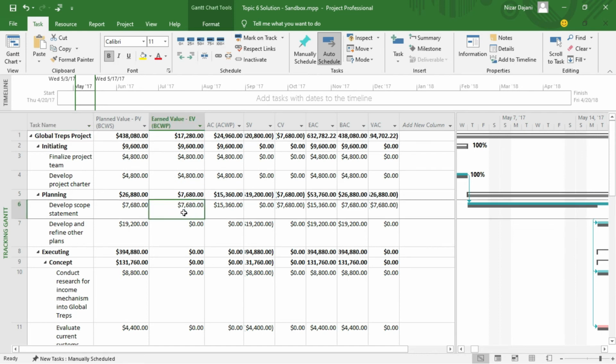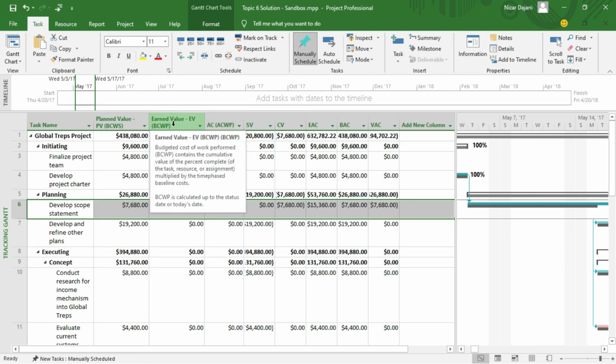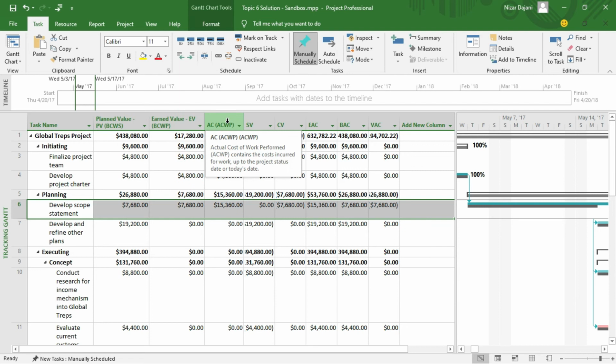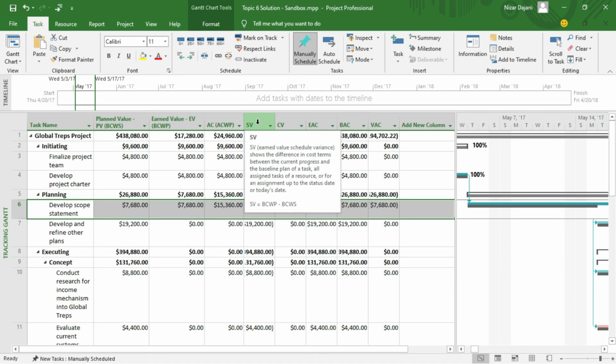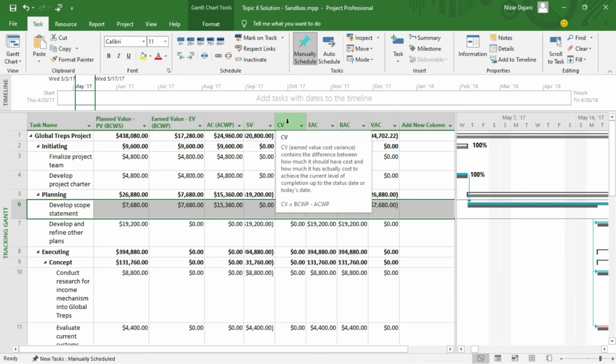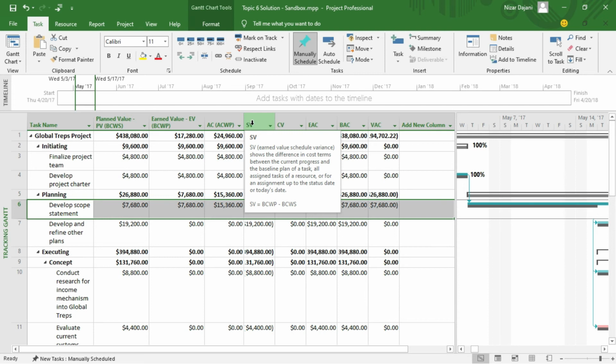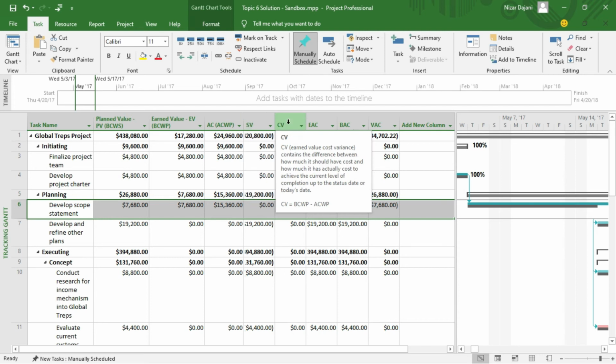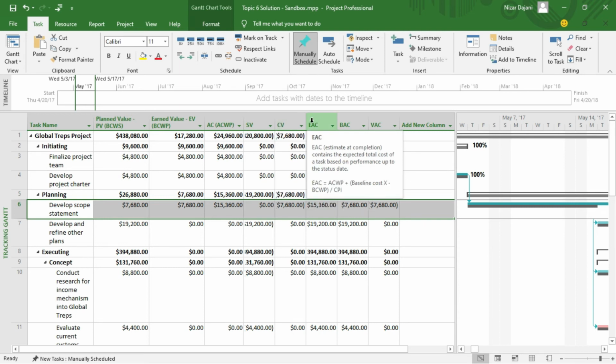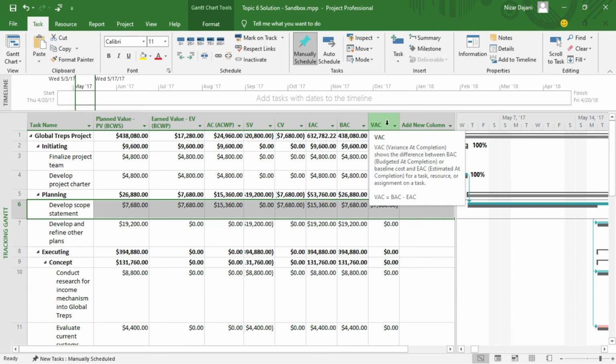You can see here task number 6, the one that I changed the date: instead of finishing on the 25th, I added 10 days extra, so now the cost changed. Comparing these two columns, the budgeted, which is what we planned for, and the actual are different. Then we also have SV, which is schedule variance, and CV, the cost variance. Variance is the difference. And we have EAC, which is estimate at completion, budget at completion, and also the variance at completion.